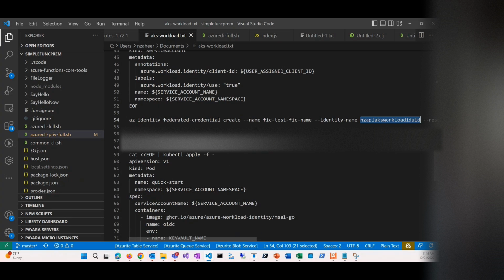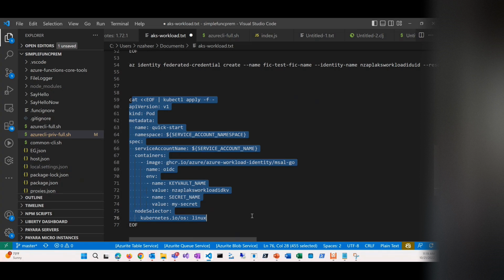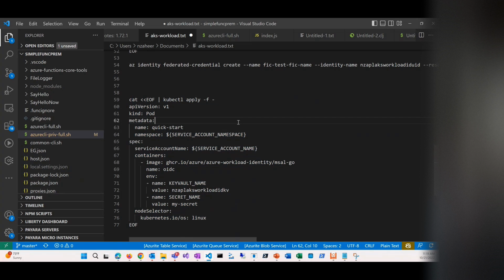Once that has been created, we are deploying this pod, and we are using this pod with the service account name to push that out. It's going to use that service account name to access the Key Vault resource. Everybody good so far?